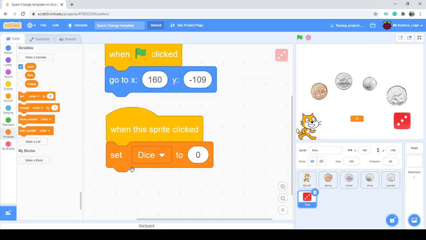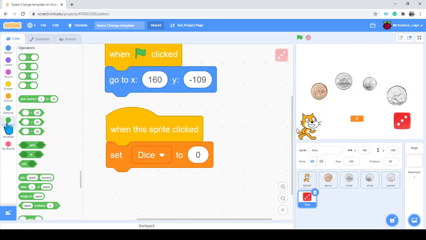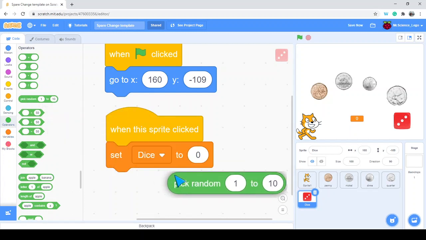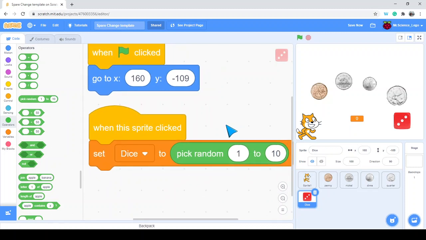So what we're going to do is set the dice to a random number, and then we'll change the costume. First we need to find that randomness. Random is actually an operator, so we're going to head over to the green operators, and we're going to pick random. Now this is 1 to 10, but we don't want 1 to 10. We're going to use 1 to 6. So this will give me a random integer, or whole number, from 1 to 6. That's great.